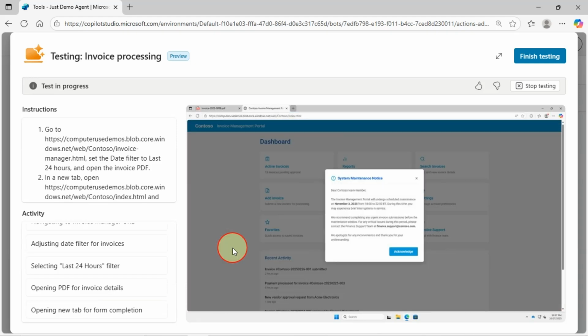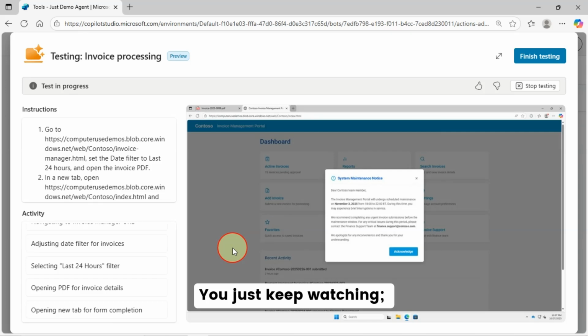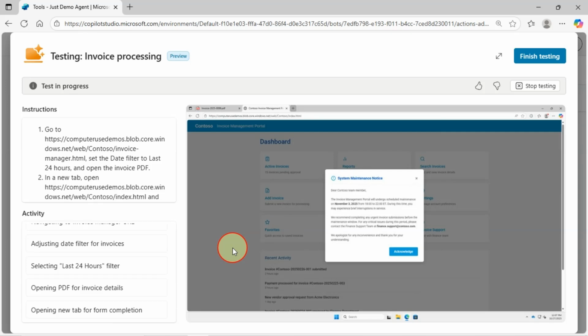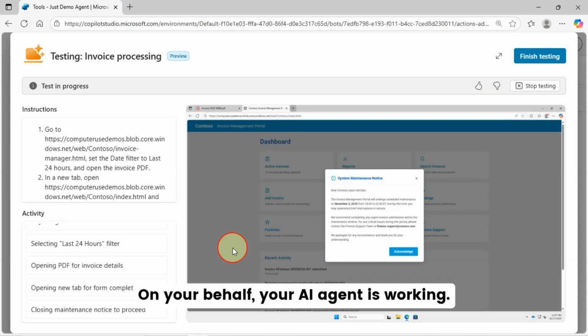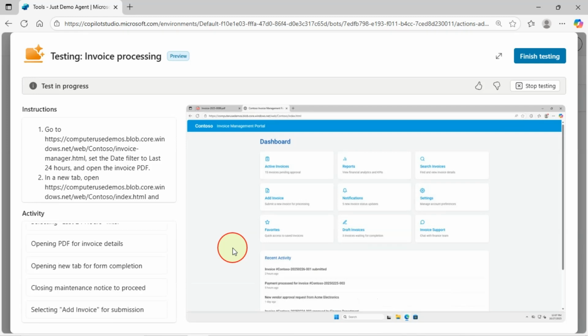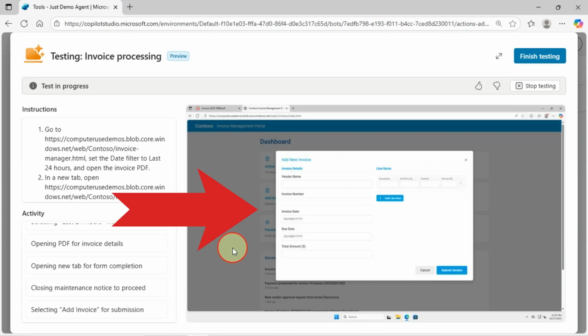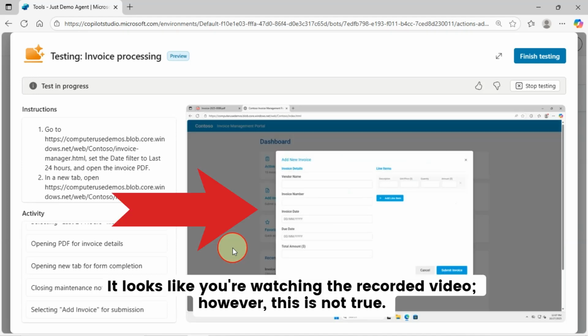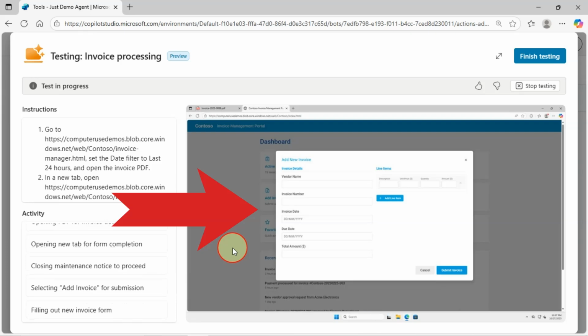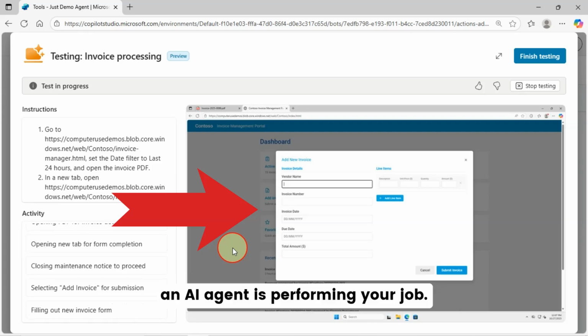Very interesting demo. You just keep watching. You don't need to do anything. On your behalf, your AI agent is working. Closing maintenance notice to proceed. Selecting Add Invoice for submission. It looks like you're watching the recorded video. However, this is not true. This is live. On your behalf, an AI agent is performing your job.